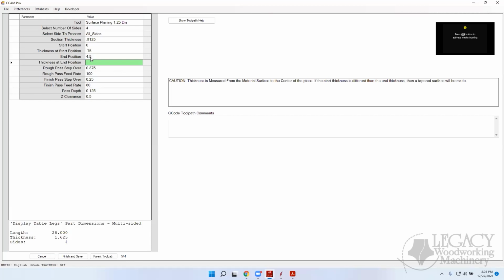And the thickness at this end is also 0.75. There's no taper on this square, so they're going to be exactly the same. Now, the rough pass step over is actually the same values that are used when we turn around. And this is a little bit different, and we'll probably make corrections here.